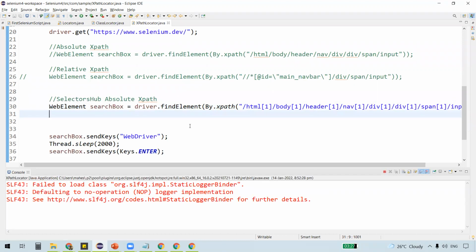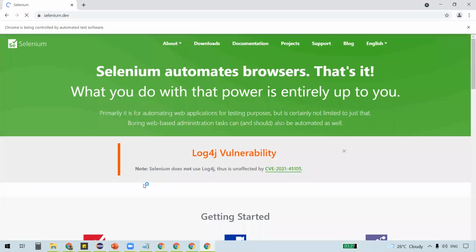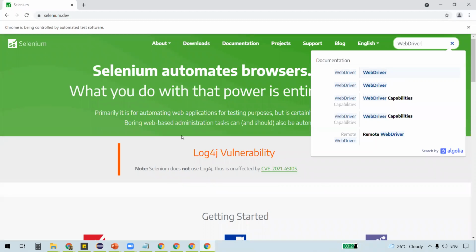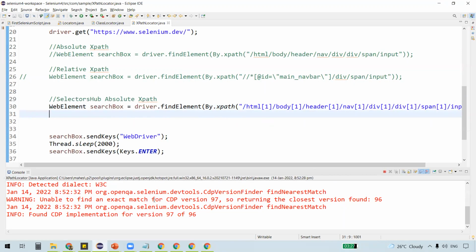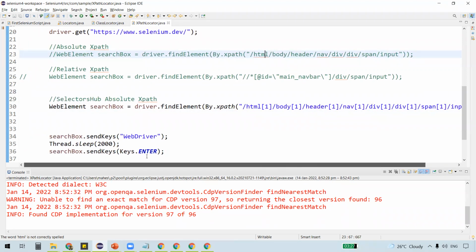Let's execute this and verify. And now you can see, so the program executed successfully and there are no exceptions. So this worked perfectly. So you can see some difference here. There are no html[1], body[1], header[1] in whatever we constructed, but it's like a safe method SelectorSub extension uses to uniquely identify the web element.